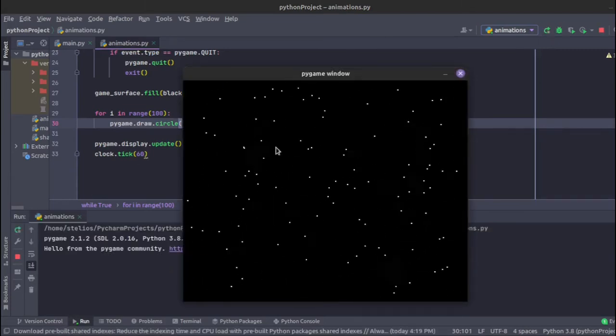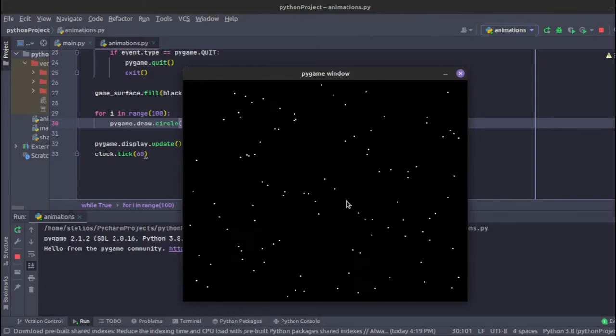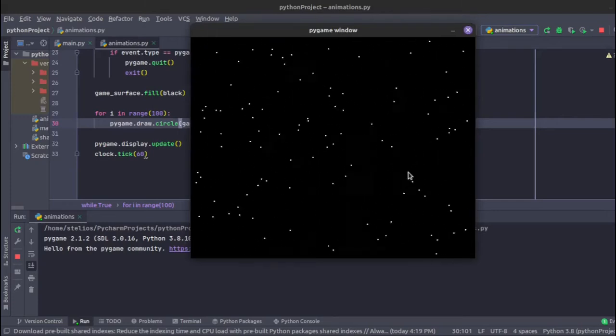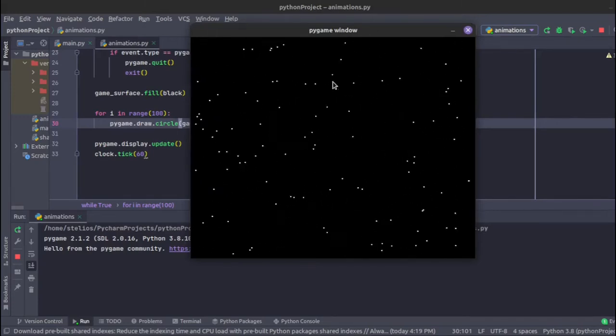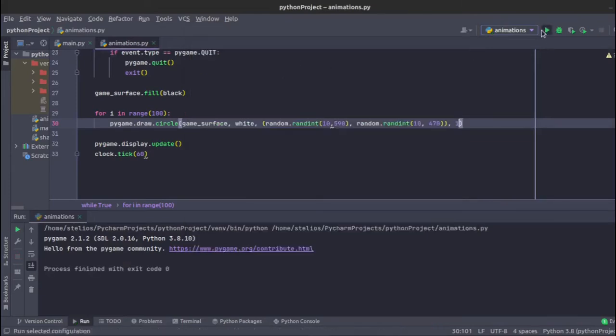So as you can see, we create many little circles inside of our game, and they are all randomly positioned, but they are all the same size. They all have a radius of 1. So we can call this kind of a blizzard effect. So now let's create a snowfall effect.